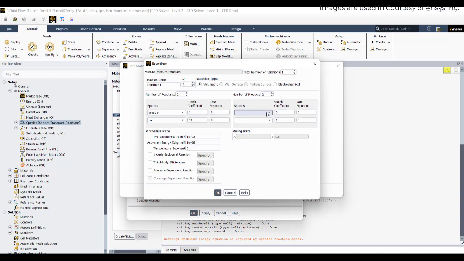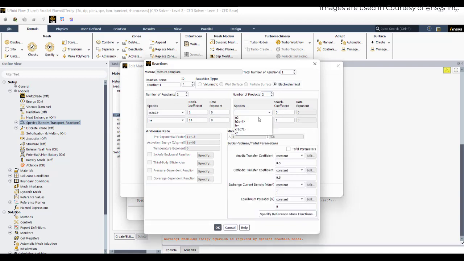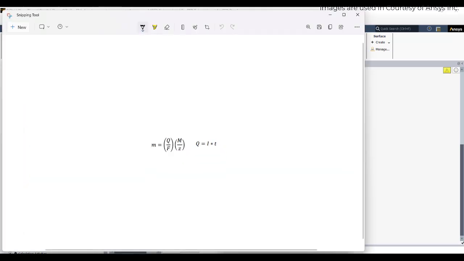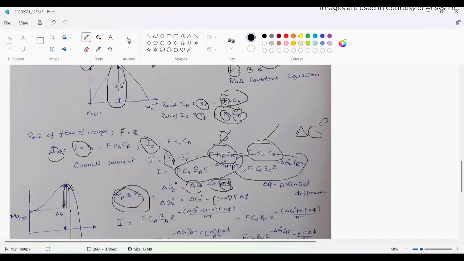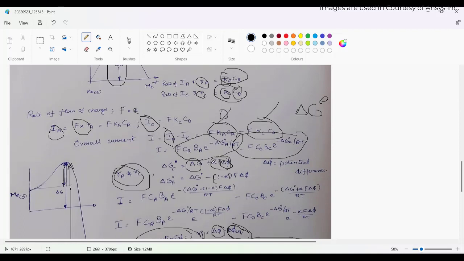There is no rate exponent for this, and here it is electrochemical, so we'll go for chromium and H2O. Chromium coefficient is 2, this is 7. And this is the anode transfer coefficient what we have mentioned here, that is alpha, and this is the cathode transfer coefficient, that is also alpha. You can just see on the screen. So these are the alphas I mentioned, anode transfer coefficient and cathode transfer coefficient.